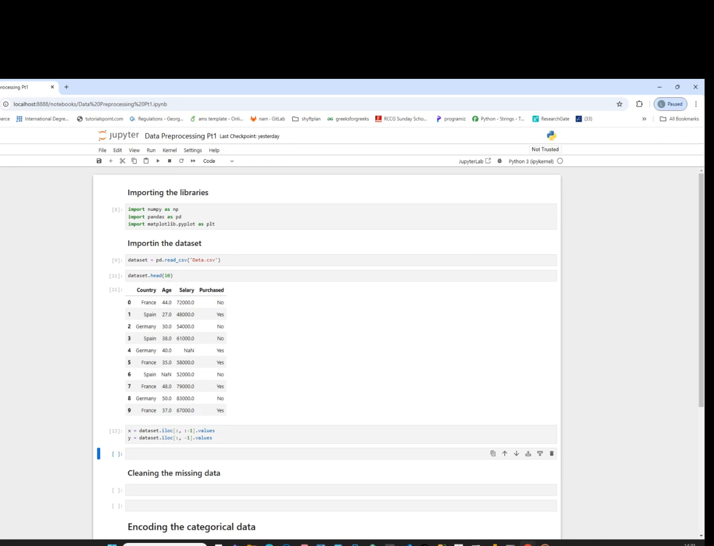Let's run it and see if everything works perfectly. Everything works perfectly. So what are we going to do? Let's print our X to see. Print X, and let's run it and see. Yeah, you can see we have our country, our age, and our salary, which is the X that we are talking about. So we only extract the first three from the table, which is from the data set.